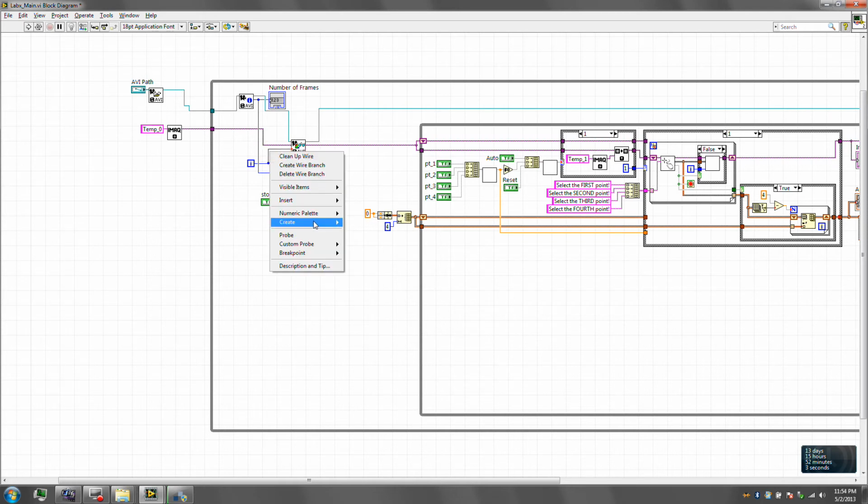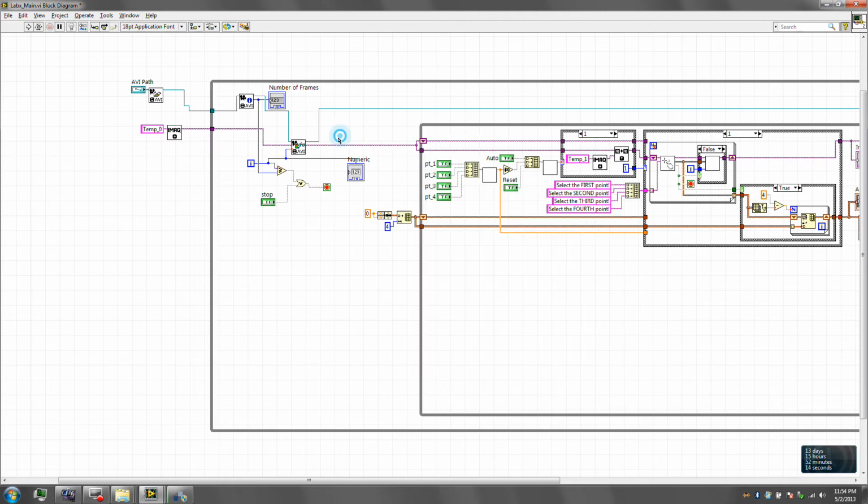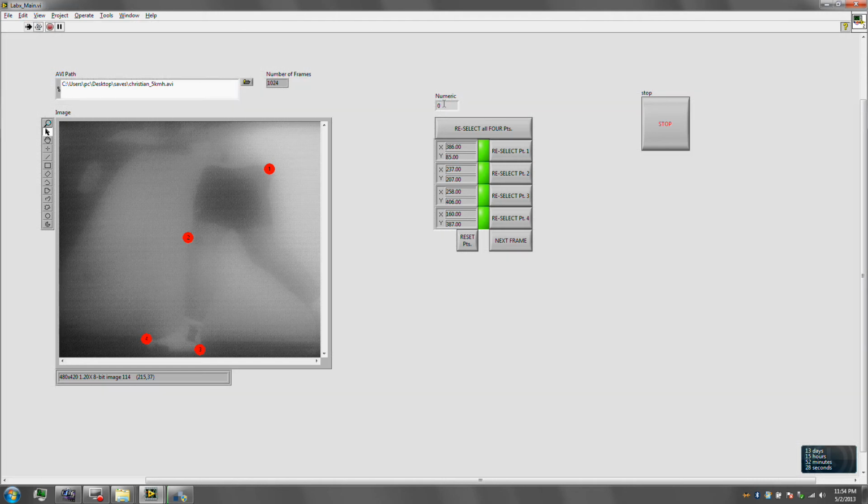Now let's go ahead and create an indicator. And this will be the current frame you are on. And let's go ahead and add a +1 increment to this piece of data so that we get more realistic turns. So this is where we are at, right? So let's go ahead and start it. This should go to 1.